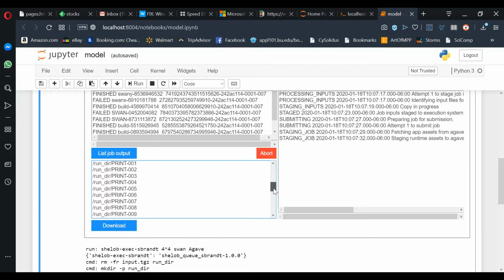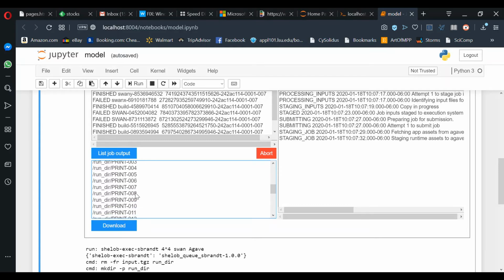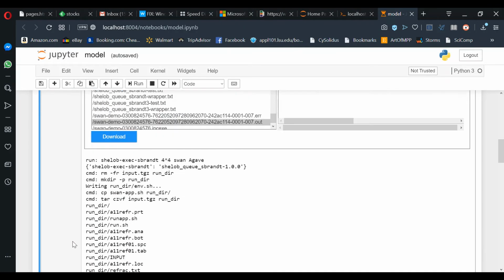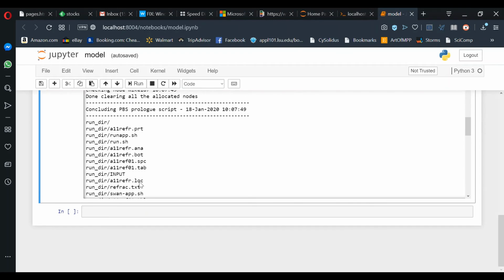Okay, so SWAN prints all these output files. Let's look at the standard output file. You look for something that has a .out in the name. This is the standard out from the job. Let's download that. You press download, and that comes out here.